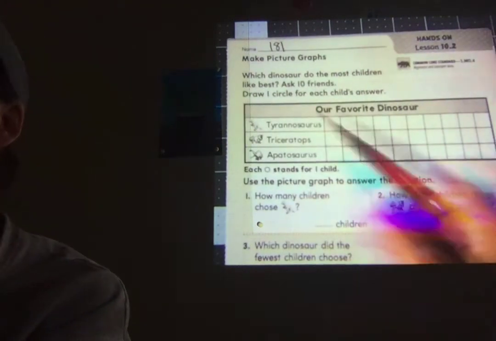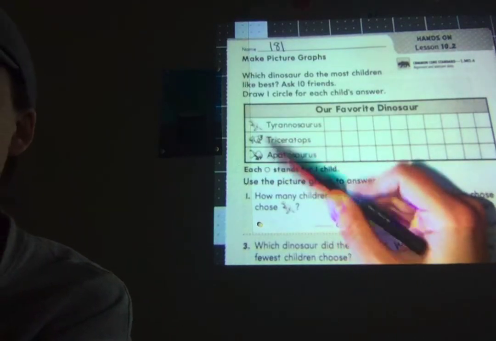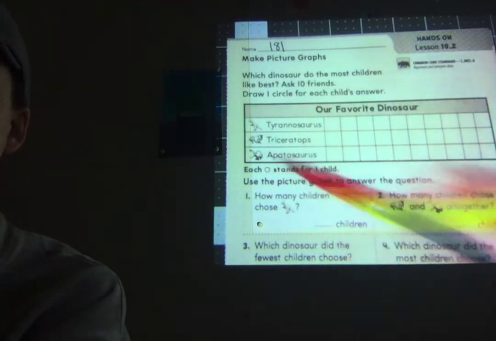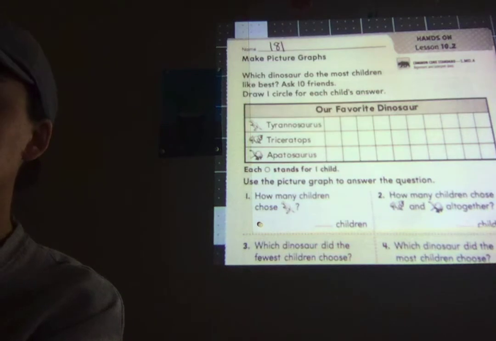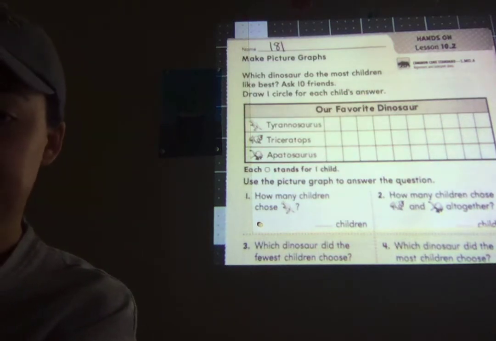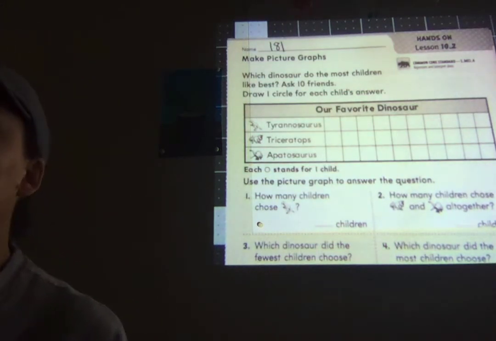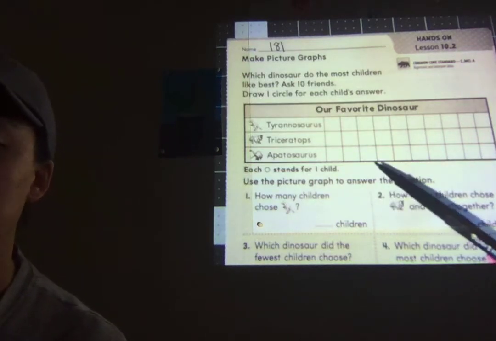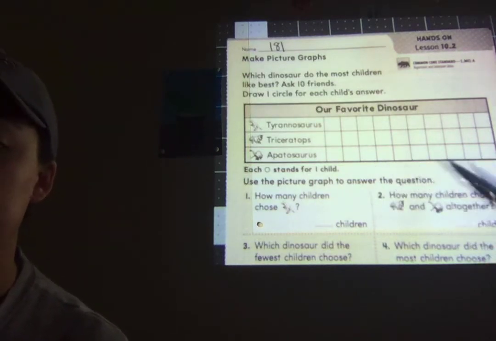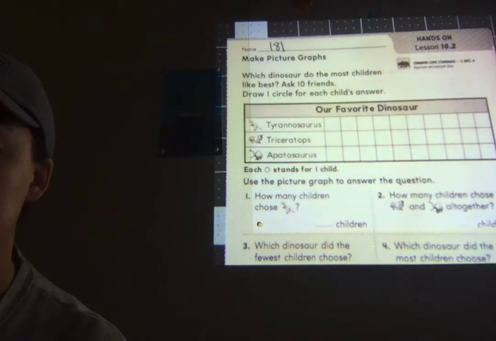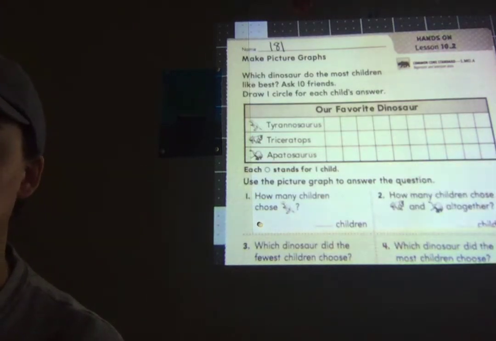Okay, on that page you should see little pictures of a couple different types of dinosaurs. When you get to the dinosaur page, stop. Okay. If you're not on this page yet, go ahead and pause the video quickly and then unpause me when you're ready, because I'm going to jump right into doing this page, page 181.